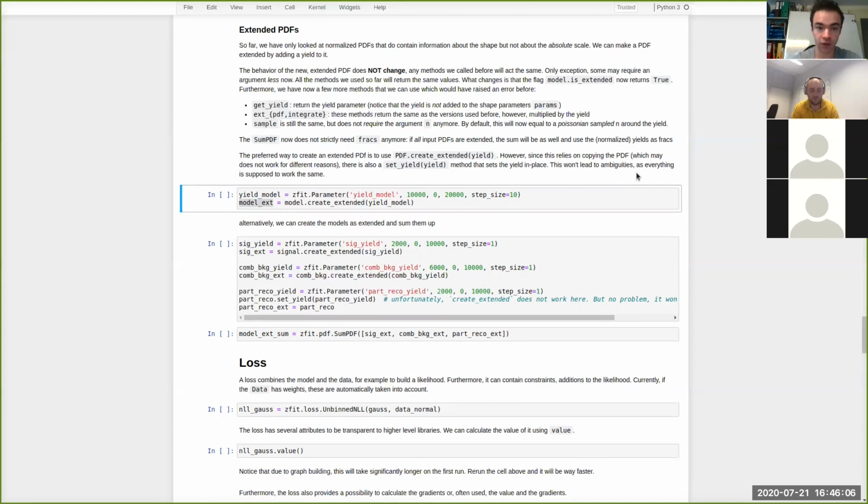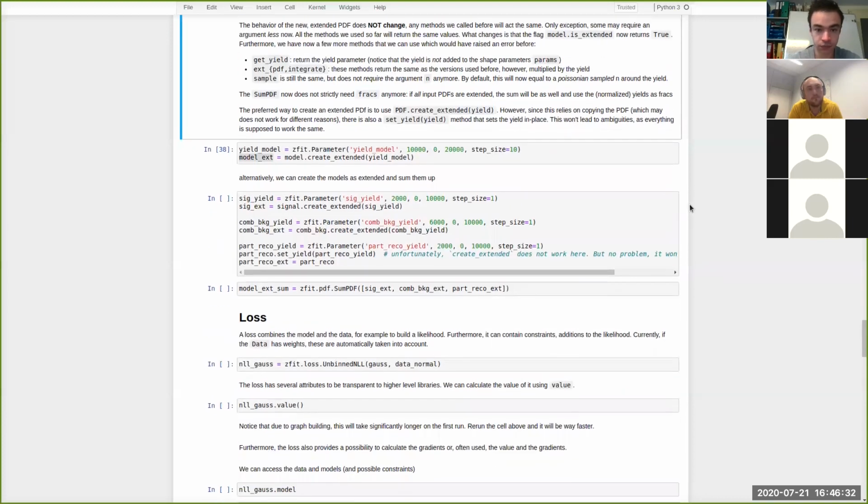So one of the things we can do is, for example, use the get yield function and we get our yield. Or, instead of using PDF, we can now use ext PDF as seen here, which is the PDF multiplied by the yield. So the PDF function, whether it's extended or not, always gives the normalized probability. The ext PDF gives the normalized probability scaled by the yield, and of course fails if the PDF is not extended.